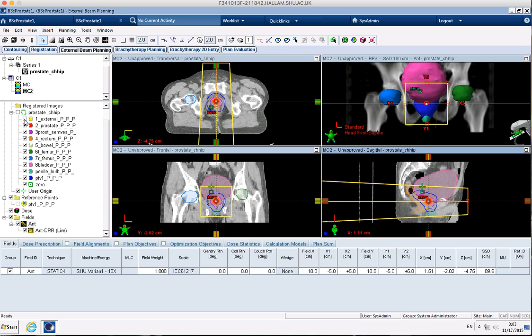And then I'm going to get rid of this external contour. And in fact, we can untick lots of the structures, as we're not too interested in many of them at the moment. Let's just untick everything other than the PTV. So we can see here we have our PTV, without the leaves around it, should I say.